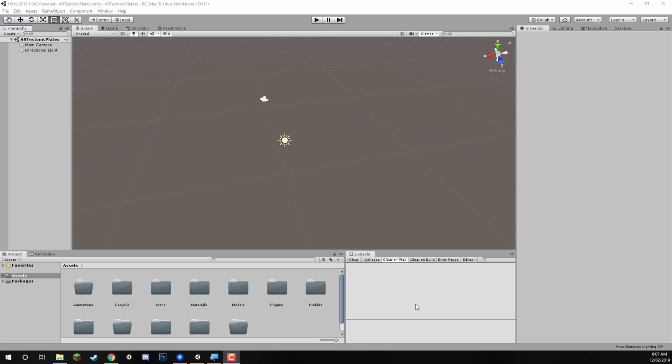Hey everyone, and welcome to how to create interactable tectonic plates in augmented reality. In this lesson, we're going to be creating our plates ready to be animated and scripted in later lessons.